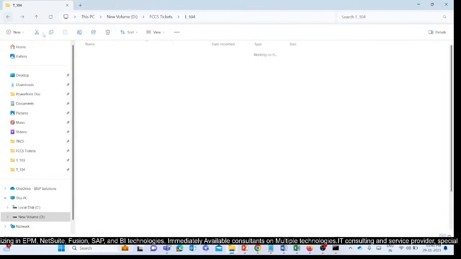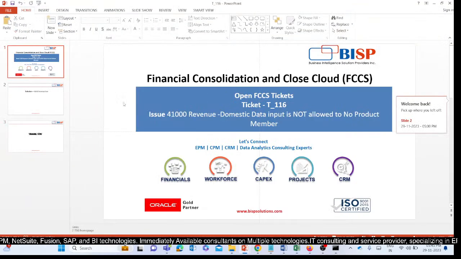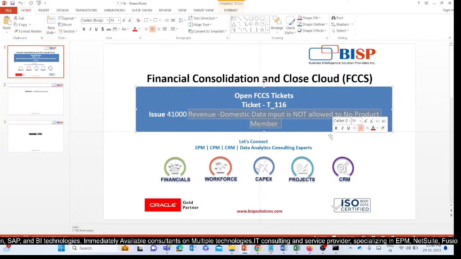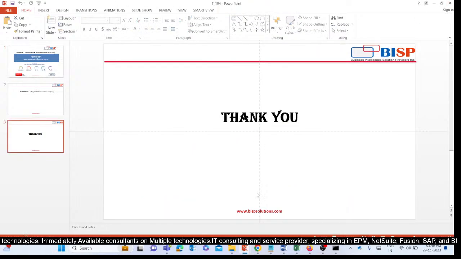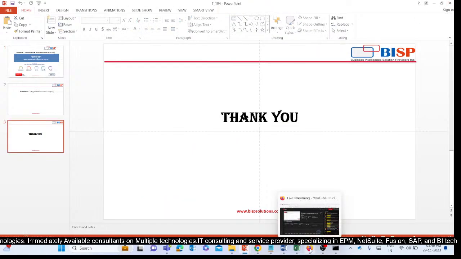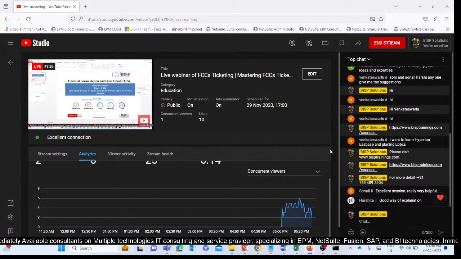So let me see if any ticket is left. So this ticket, application is not working. Let me see whether, because product member is not there, I'll not be able to do this ticket. So till now we have resolved 4 tickets, we will see all the tickets in the next class.